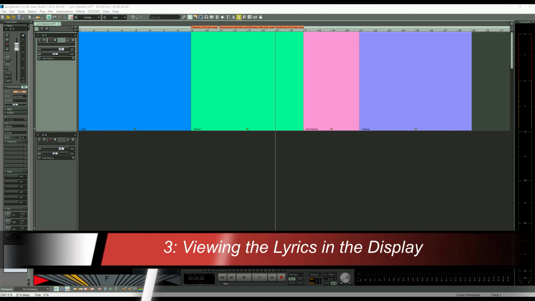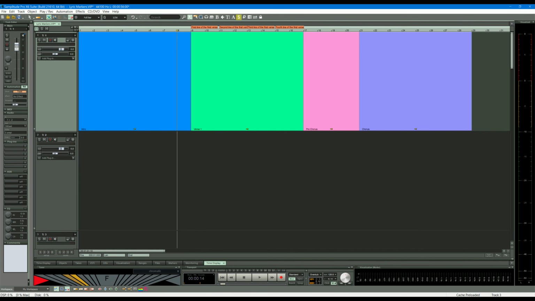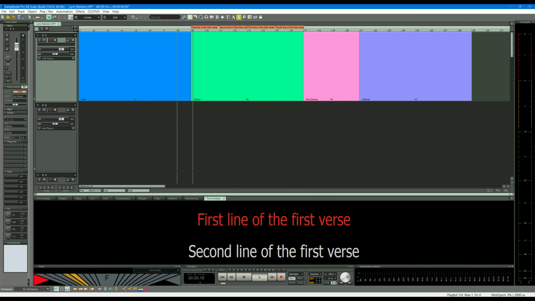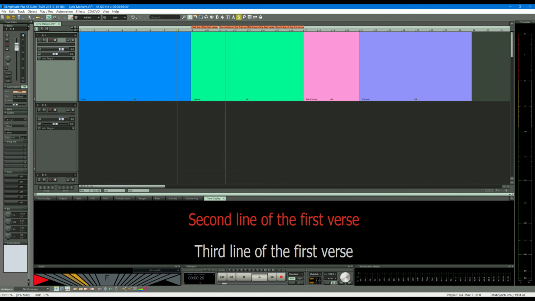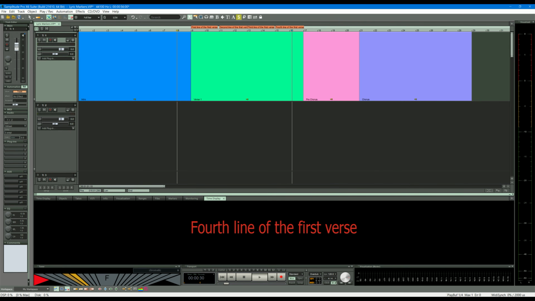So I'm going to place the play cursor just before the first verse, and I'm going to open the time display which we configured earlier. You can see it says first line of the first verse. This is in white, which means it's pending, so if I hit play, as soon as it becomes active it turns red, and the second line is pending, and now second line is red as it's active, third line is pending, so now that's active, and the fourth line is now active.